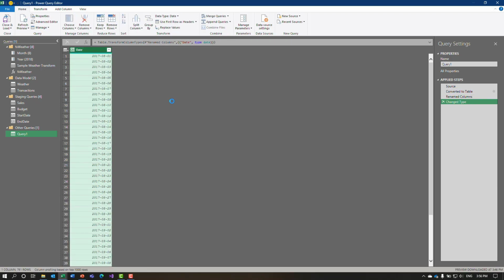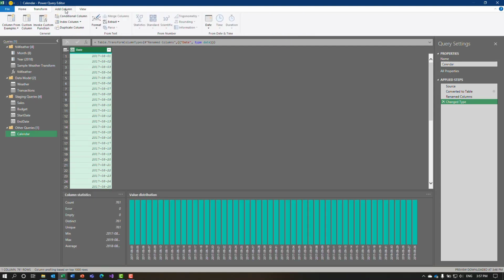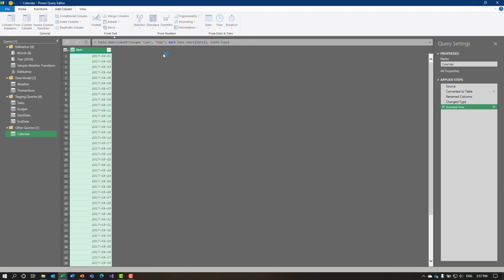And just like that, I have a calendar table that spans from August 1st, 2017, all the way through to August 31st, 2019, because that's what was driven by my weather table. I'm going to rename this guy to be calendar. And then what I'm going to do is add the extra columns that I need for my calendar as well. So I'll select the date column, go to add, date, year, and year.